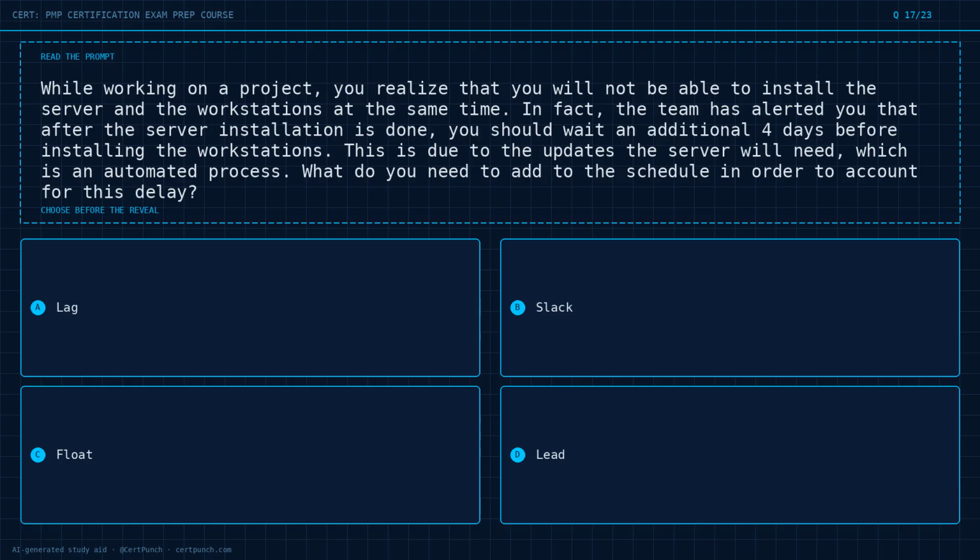Question 17 of 23. While working on a project, you realize that you will not be able to install the server and the workstations at the same time. In fact, the team has alerted you that after the server installation is done, you should wait an additional 4 days before installing the workstations. This is due to the updates the server will need, which is an automated process. What do you need to add to the schedule in order to account for this delay?